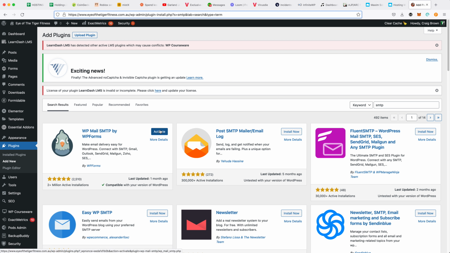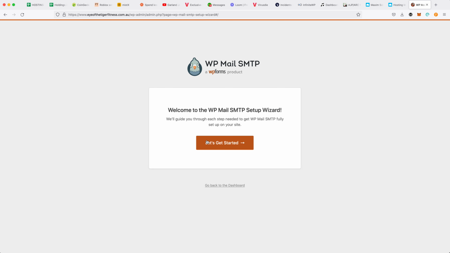So now we activate this plugin. We're back in WordPress, and we'll activate this plugin, WP Mail SMTP by WPForms. Okay. And just wait, let's get started.